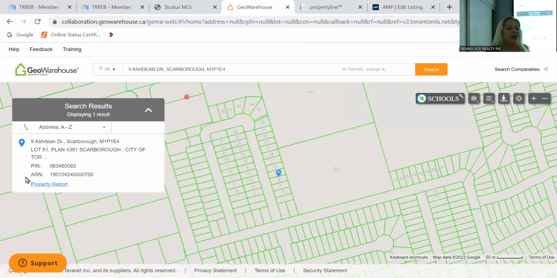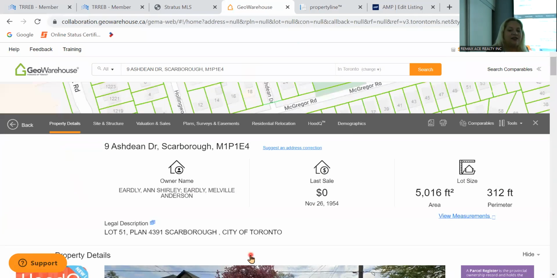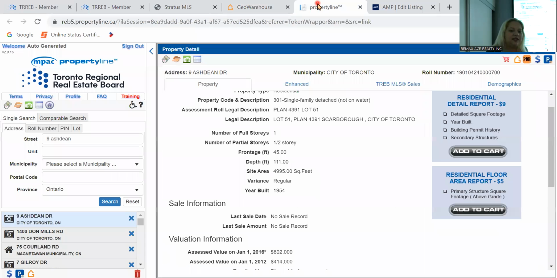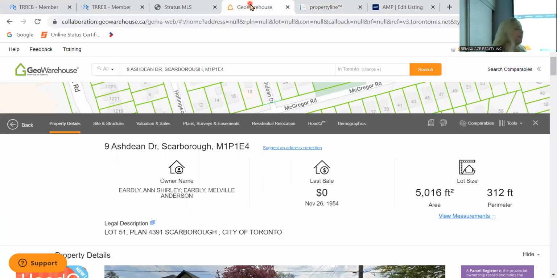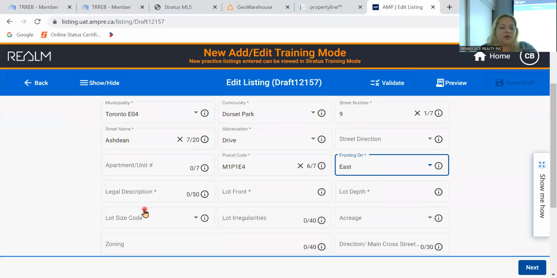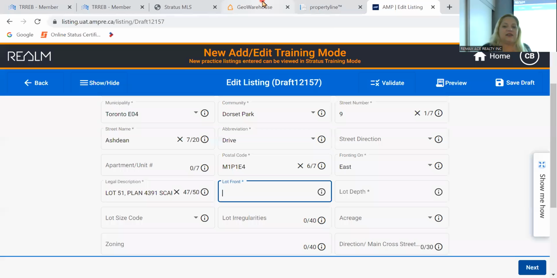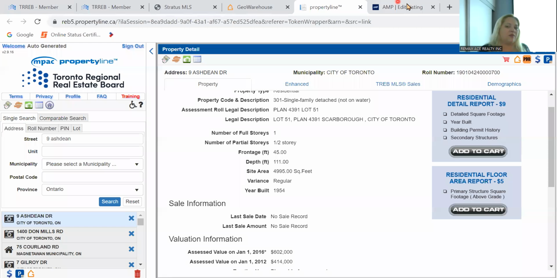There we go. And I'm going to pull up the property report. Okay. And last sale 0, and it's giving me the lot size here. And then this is giving me the legal description here. Okay. So I can pull the legal description off of here or Geo Warehouse. Either one is acceptable. Okay. And I'm just going to do a quick copy and paste. So I'm just going to highlight it. I'm going to copy. I'm going to go back into the listing, and I'm going to paste. Okay. And then the lot front, off of property line, it said it was 45 by 111.